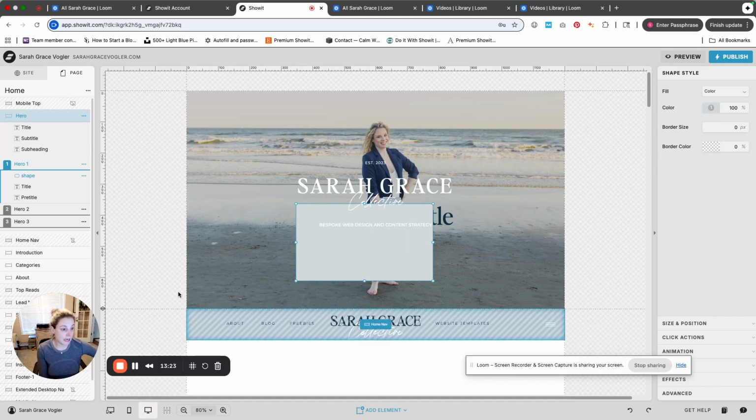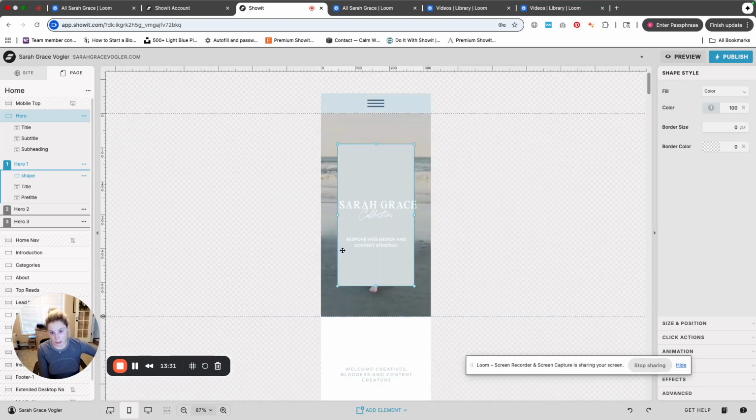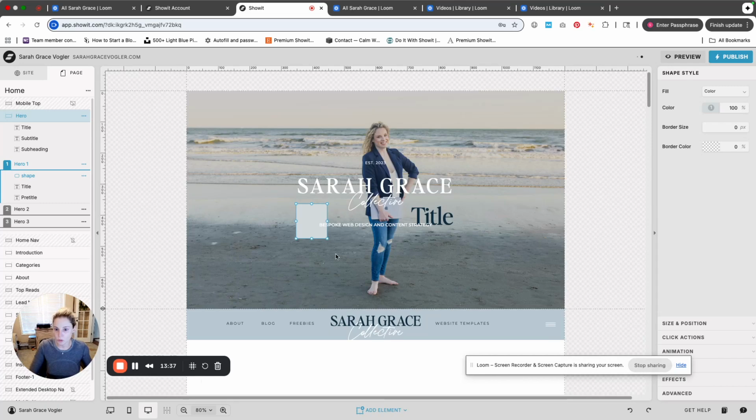And I wanted to show you that if I'm changing the style of it, it does not get changed on mobile. So you see how it's covering the whole canvas pretty much. So that's why it's important to set your mobile and your desktop at the same time when you're designing. Another element, let me get rid of that square.